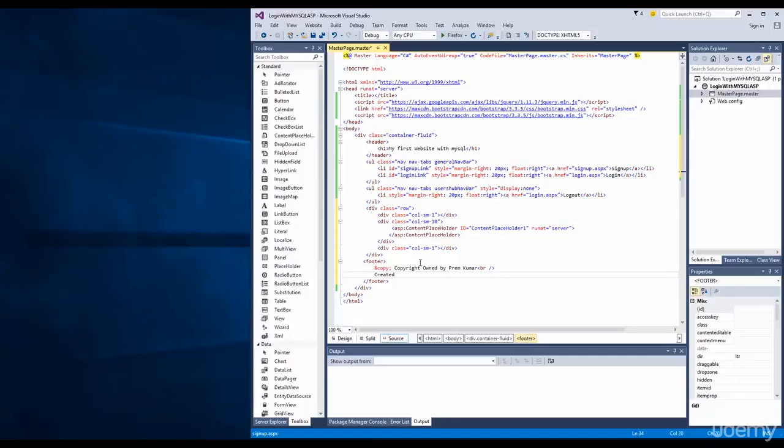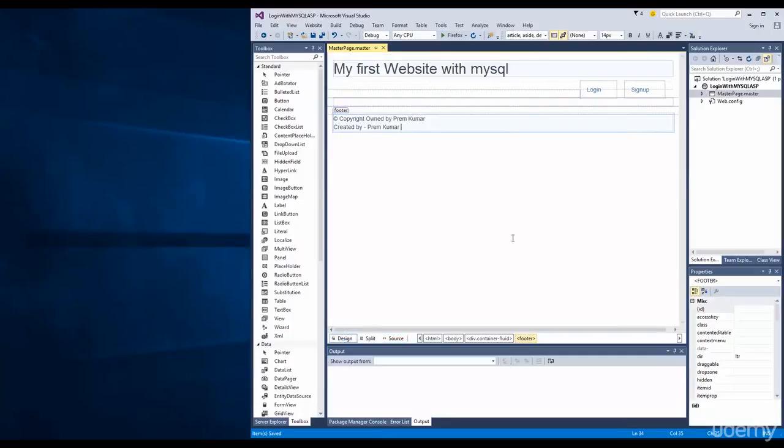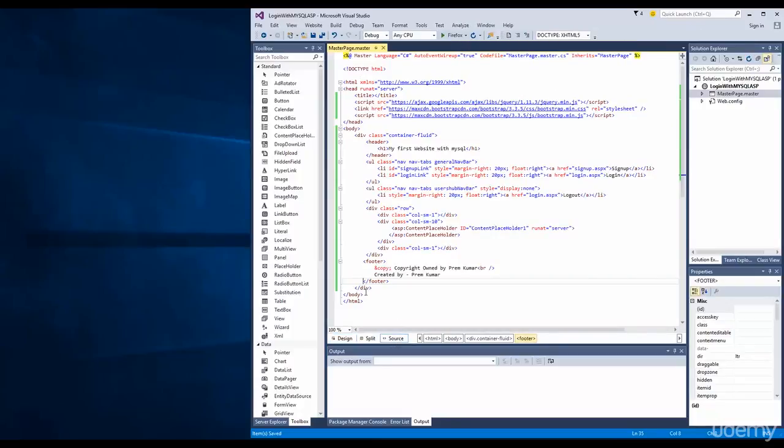I'll say created by Prem Kumar. Isn't it good to have your name on the web page in the footer section? It is. Now let's see how it looks. It doesn't look good at all. It just sticks to the top portion.